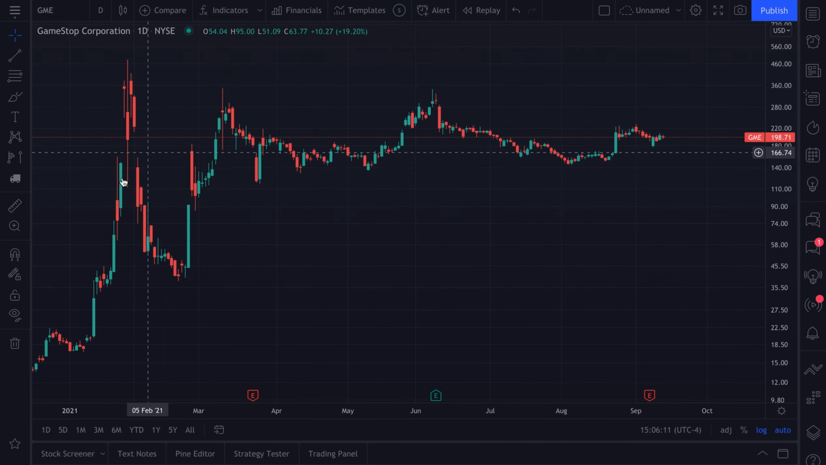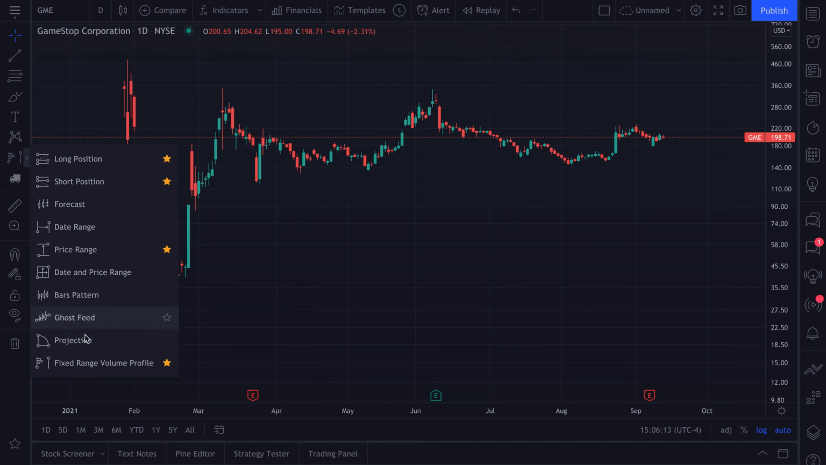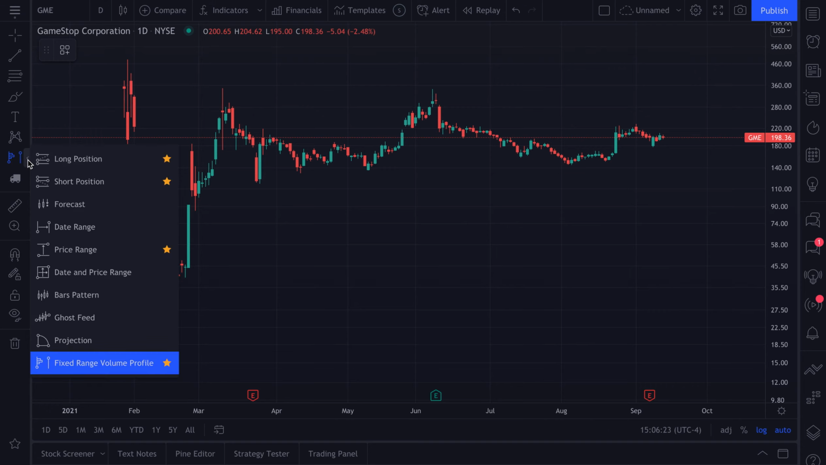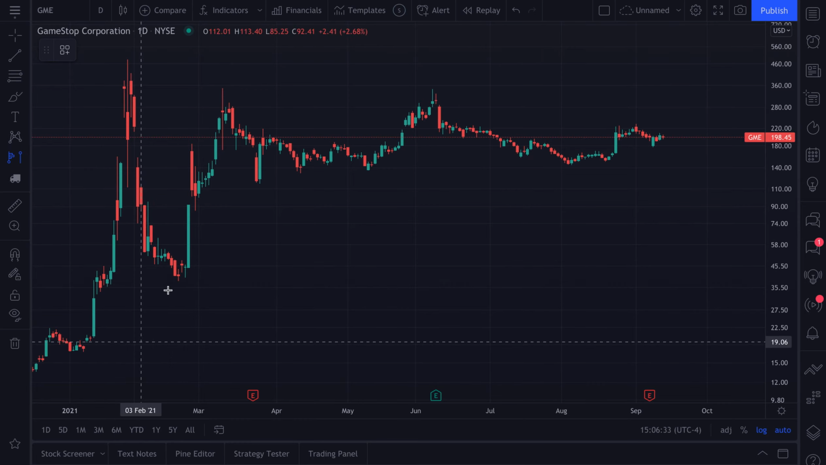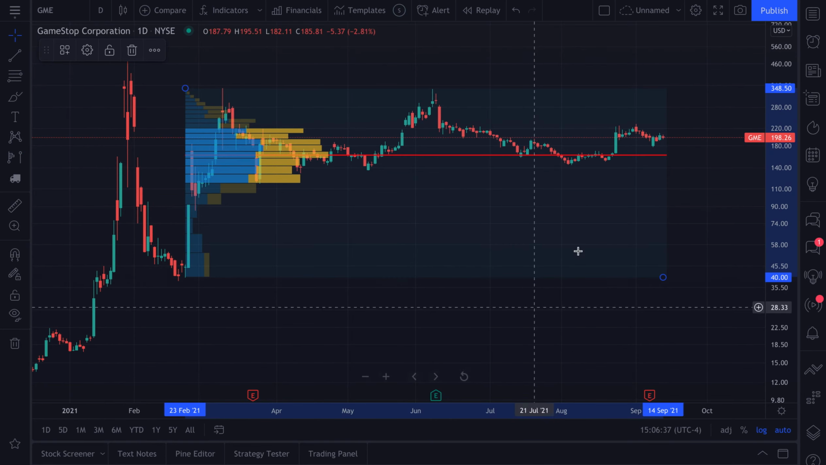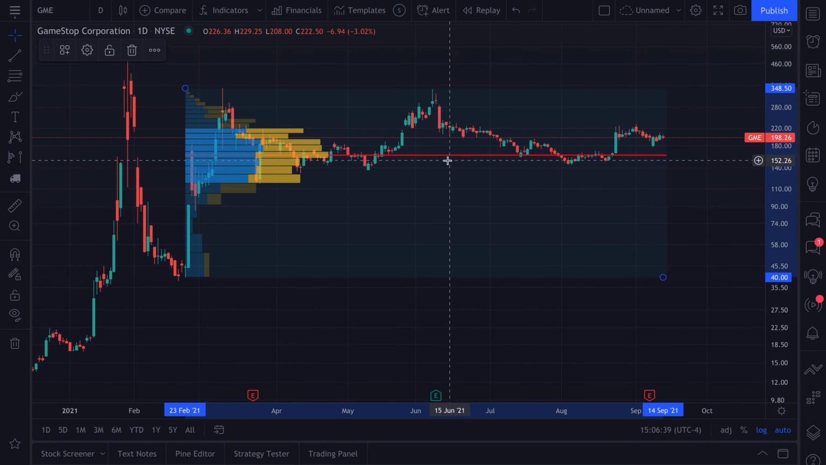Now, the fixed range volume profile is technically a drawing tool, so you can also find it in your drawing tools menus here on the left side, specifically the prediction and measurement tools. Click this to open it, go down to the bottom, and there's fixed range volume profile. This star icon will favorite it for you so you never lose it. But let's go ahead and click a starting point, click an ending point, and there's our fixed range volume profile.